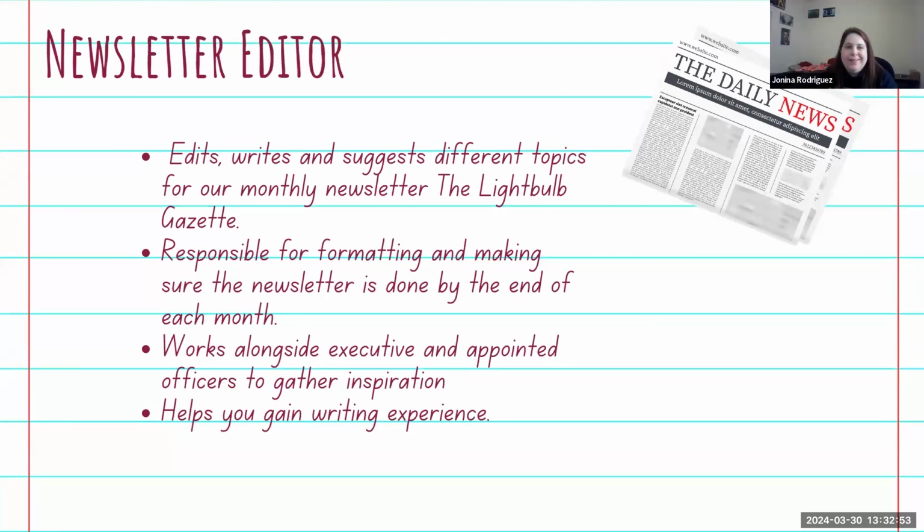And then, last but not least, we have our newsletter editors. This is an appointed committee position, as you will be in charge of writing our monthly newsletter, the Lightbulb Gazette. Each month, you are responsible for formatting and making sure that the newsletter is done, so that we can send it out on the 1st.